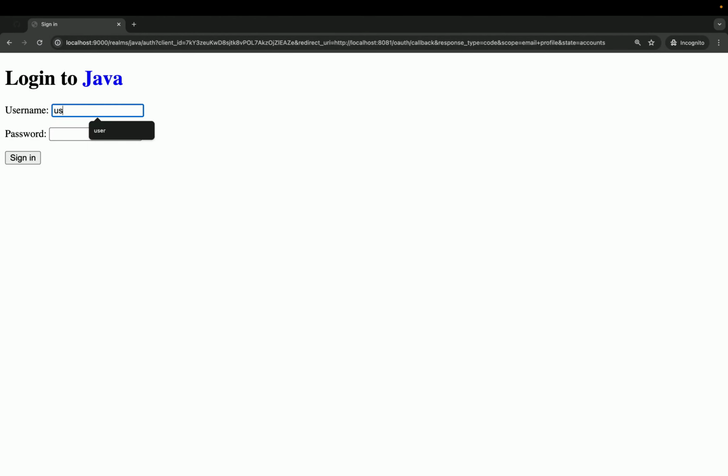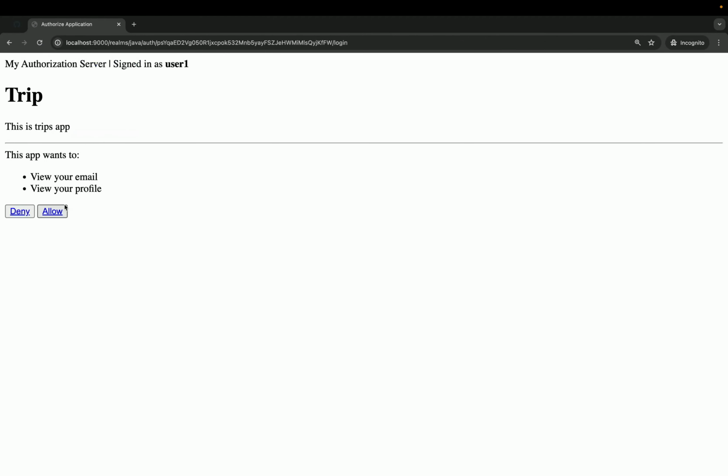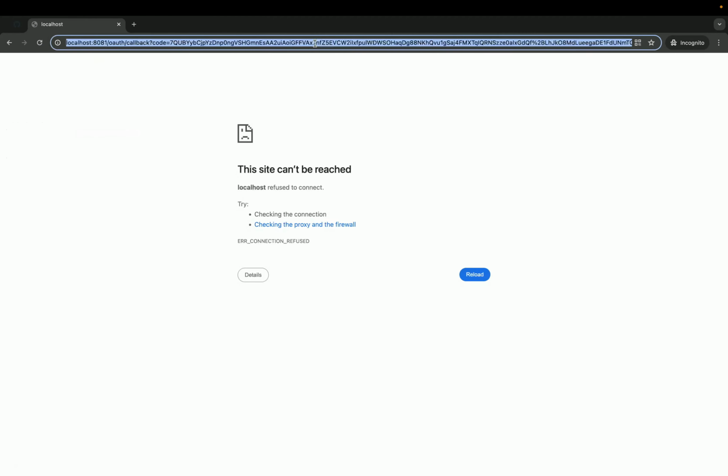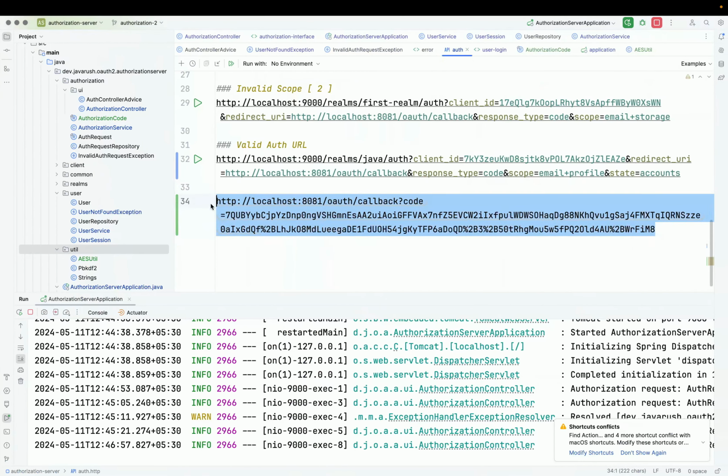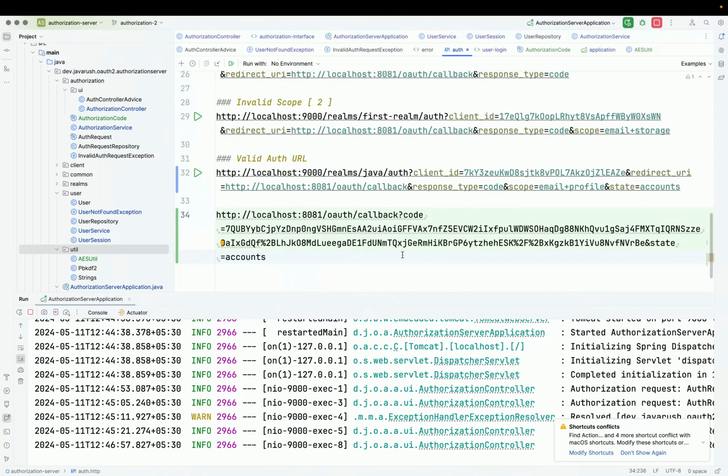Now we need to log in because our session has expired, since it's been more than 1 minute. Click on allow. Now I will copy it and I will paste it here. Now we can see we are sending back the state as well in the query parameters of sign in redirect URI. So we are sending the authorization code.